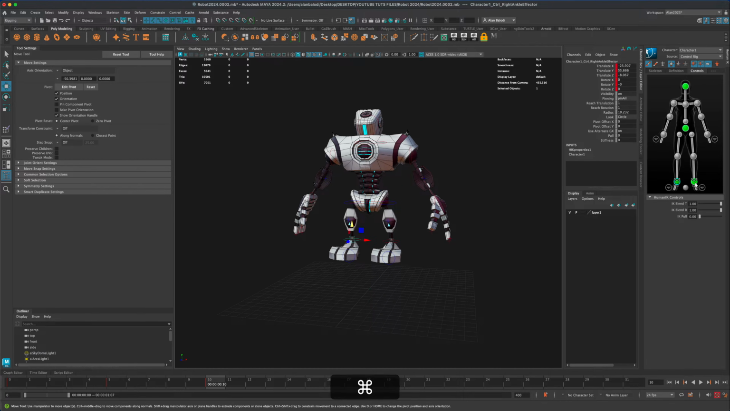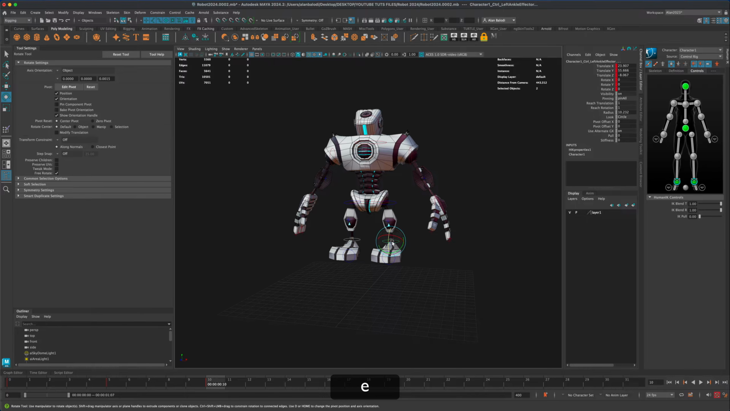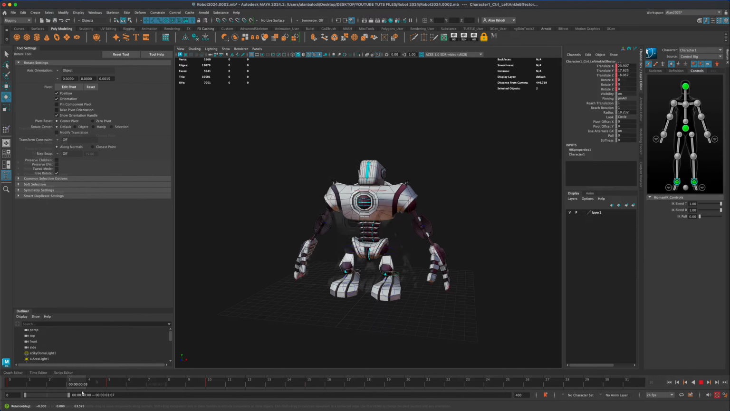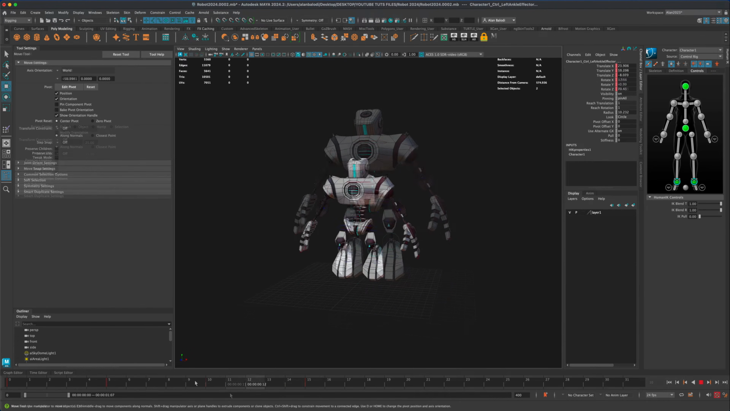And let's grab both of these legs, press E, and let's do something like that, right? So now check this out. He's standing, he's bending down, then he's flying up.